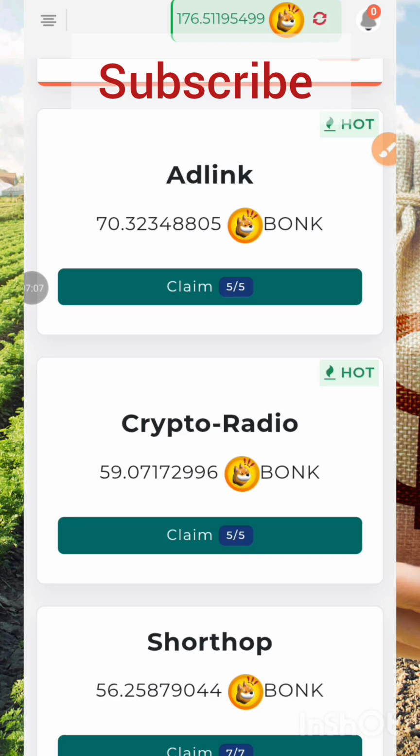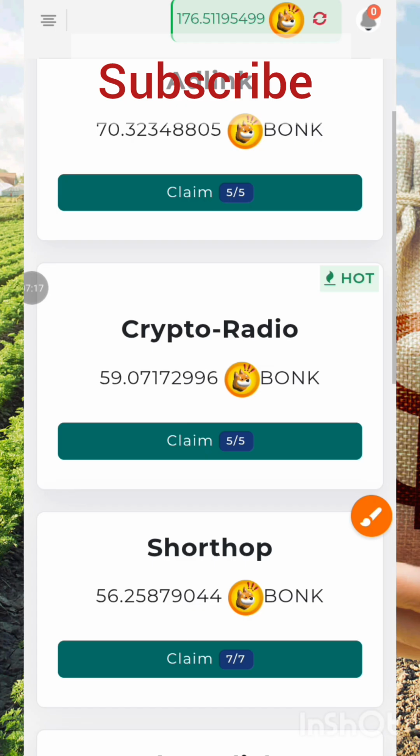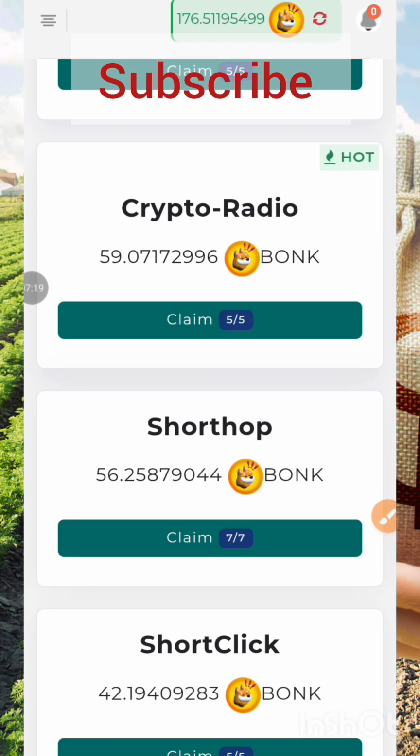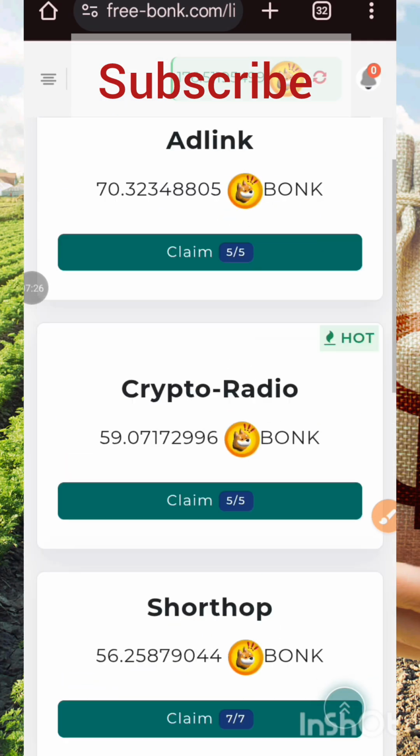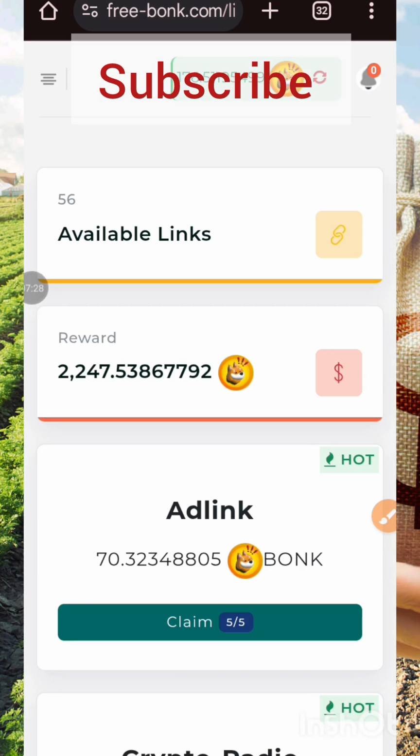So if you perform the first task, which is this one, you can gain 70,000 coins. If you perform this one, you gain 59 coins. If you perform this, you earn 56. If you perform this, you earn 42,000 coins. So that is how it works. So make sure you perform those tasks.